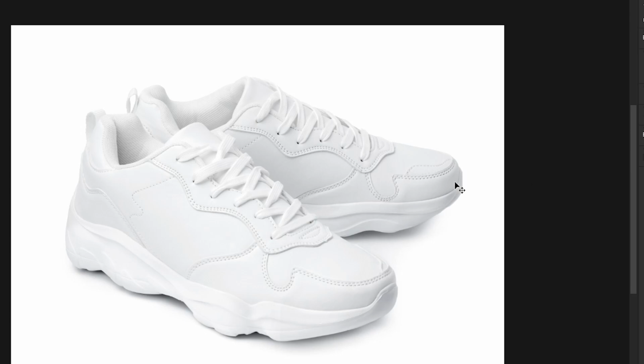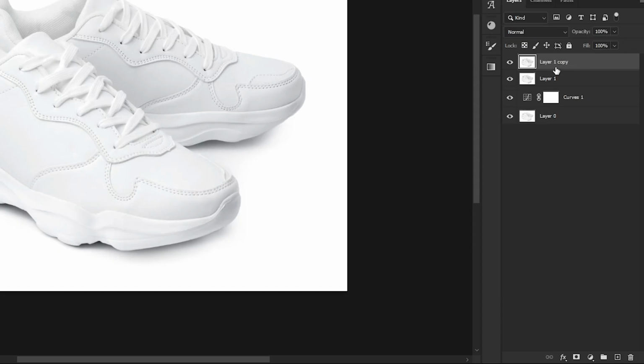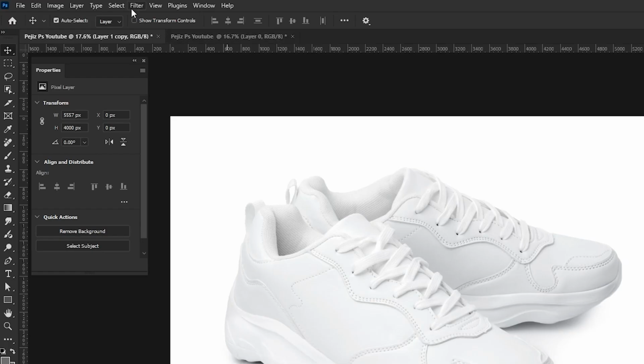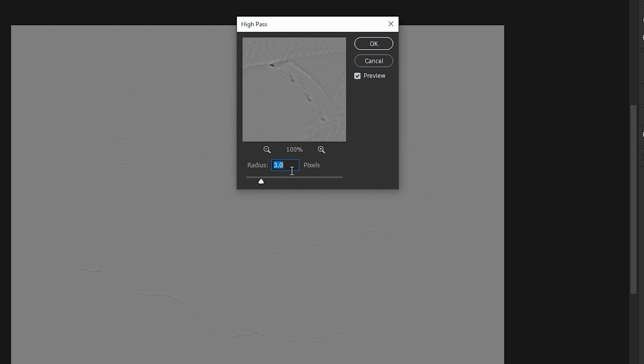Now we need to make the edges a bit stronger. So press Ctrl or Command J. Make sure that the copied layer is activated. Go to the filter, other, and choose high pass. Put the radius on 3 pixels and after that press OK.